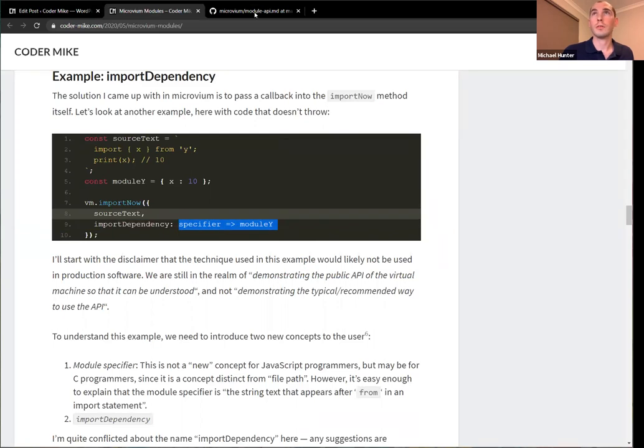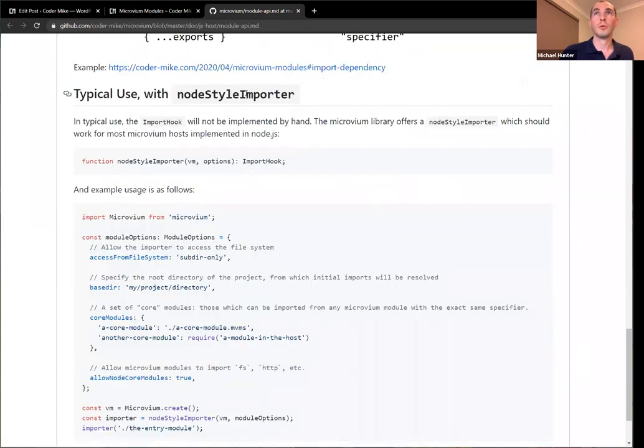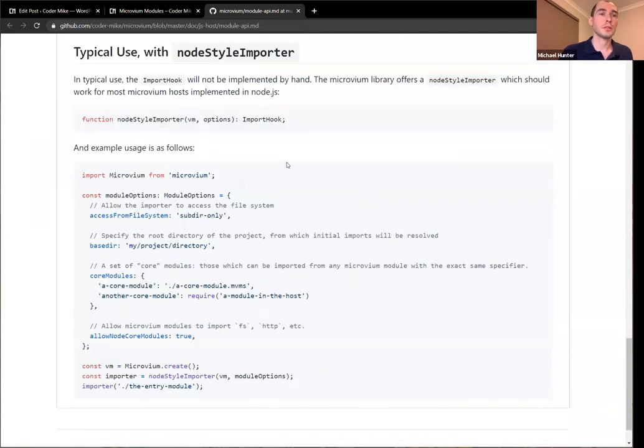And perhaps the other answer to your question comes in a more complete example, which is using what I've called the node style importer. This is a utility function built into the Microbium library, but is separate from the virtual machine itself. It's designed for hosts running in Node.js that want to have modules that exist in the file system, as opposed to modules that exist somewhere else, like a database or whatever you may want. The way it works is that you call the node style importer, and you give it some options that tell it basically the policy decisions.